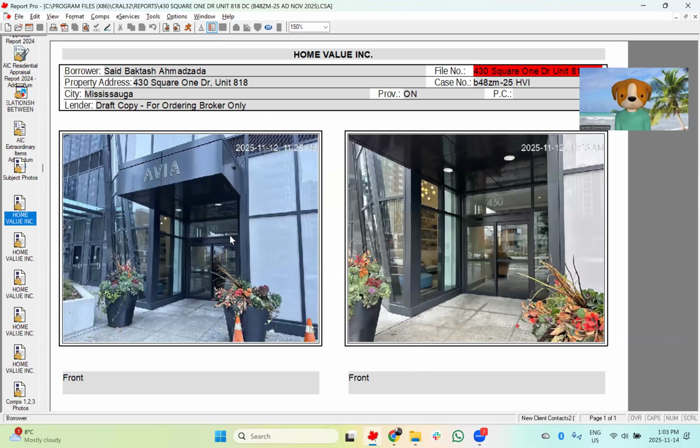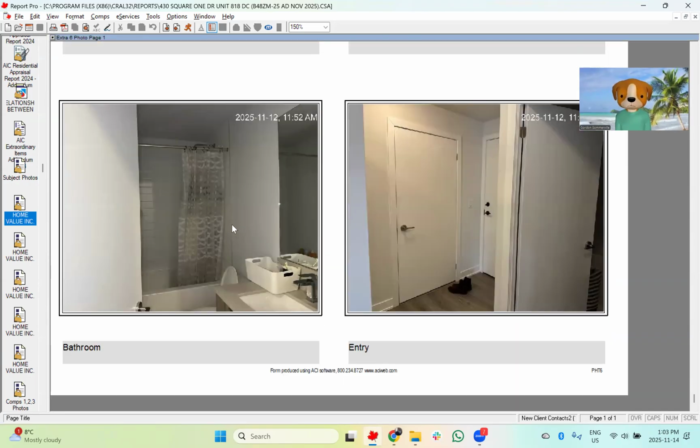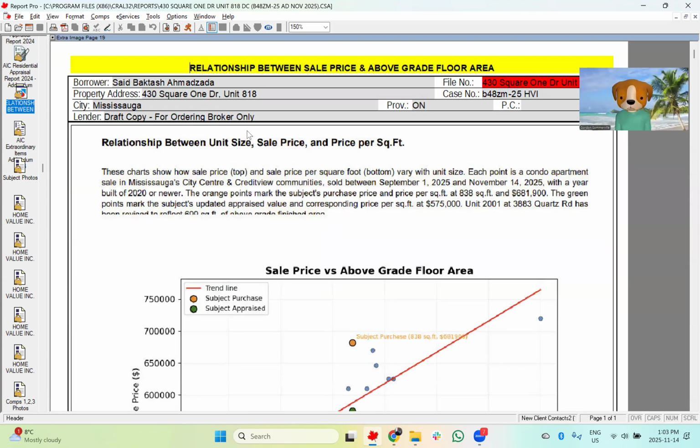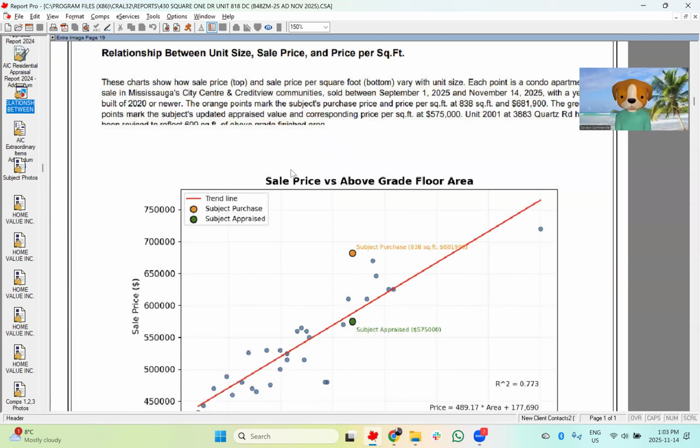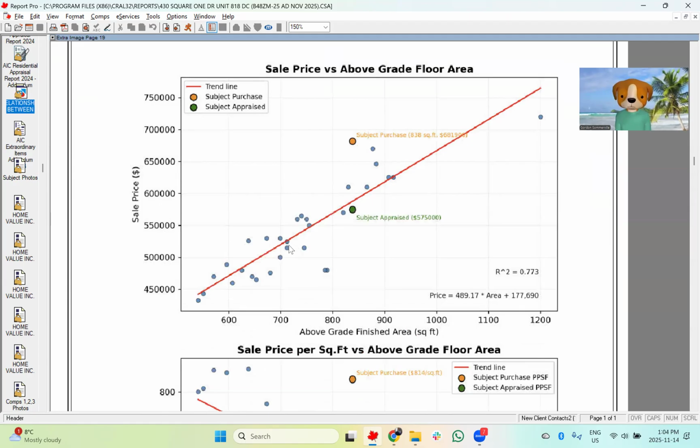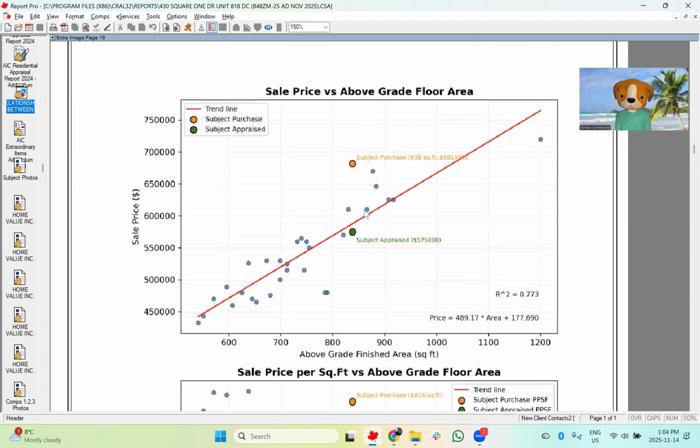There's a two bedroom at 430 Square One Drive, corner unit. And I was able to add this to my chart here, to my report. And I was able to ask it to develop these two charts to show the relationship between sale price and above grade floor area. All the sales, the subject's purchase price was here, and the appraised value was here, closer to the trend line. The R squared is here, and the regression model is here.